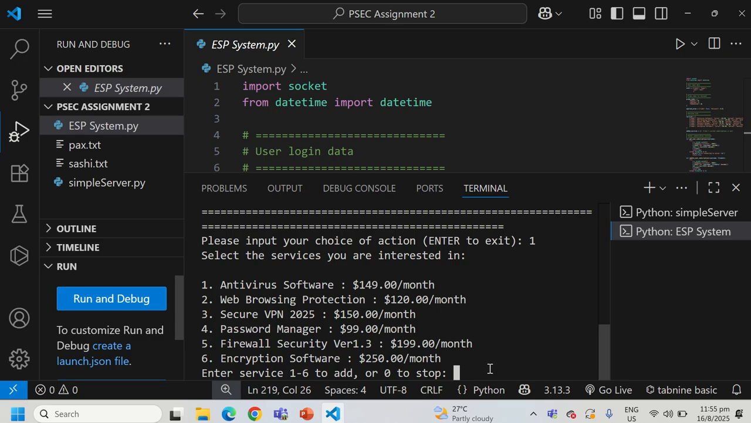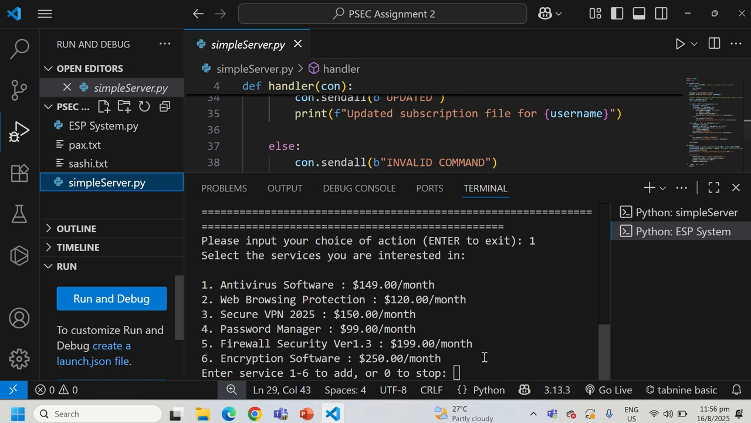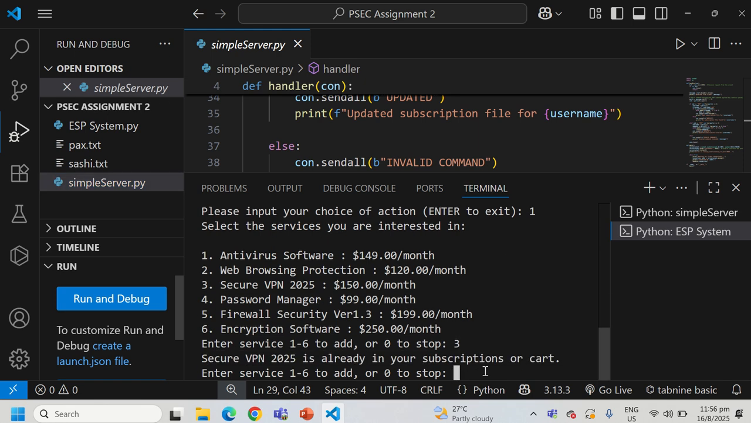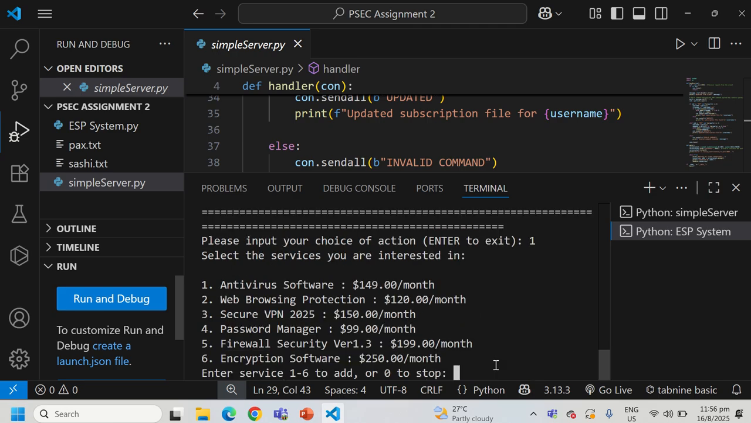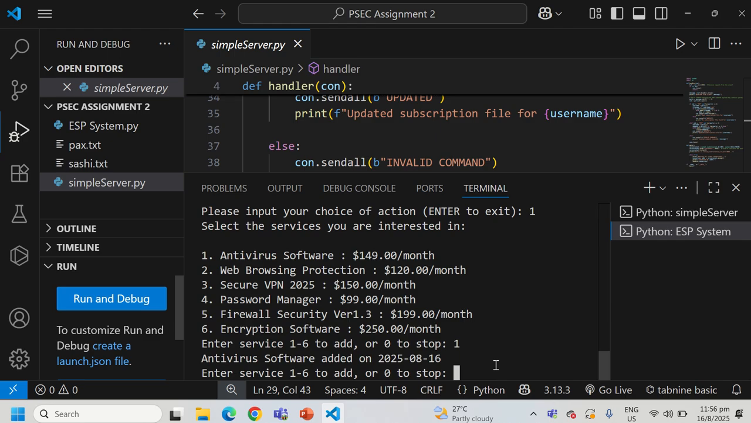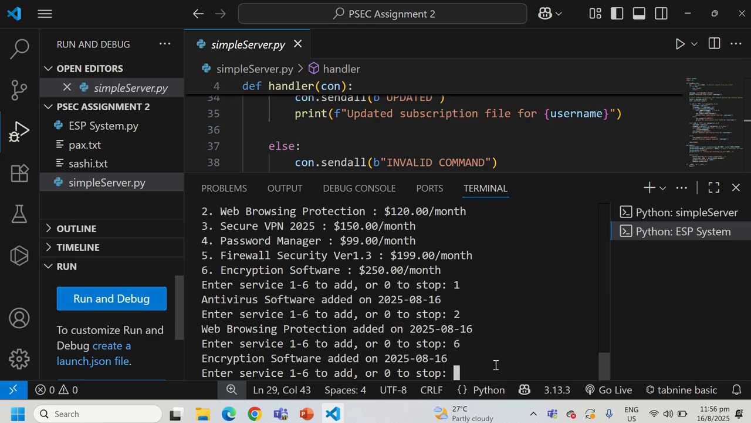Now I just want to browse. Let me see secure VPN. If I try to add secure VPN again, it says there is already a subscription. So I do 0 to stop first. I want to purchase 3 more subscriptions so I can get 10% off. I'll do one, enter. So I get antivirus, web browsing, and encryption software. Then I do 0 to stop.